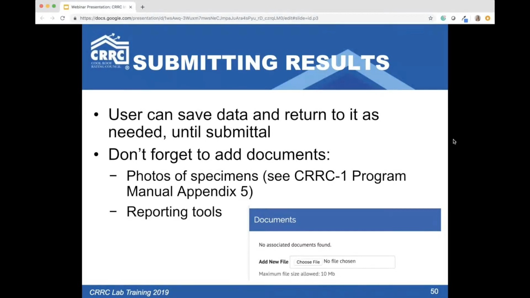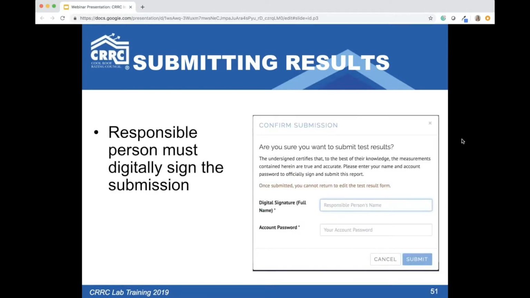Also, some tests require reporting tools, for example, test method number 1 and the tile template method. So just keep that in mind as well. We do require a copy of those so that we can, again, validate the information against what's actually been input into the portal, making sure there are no typos and things like that.